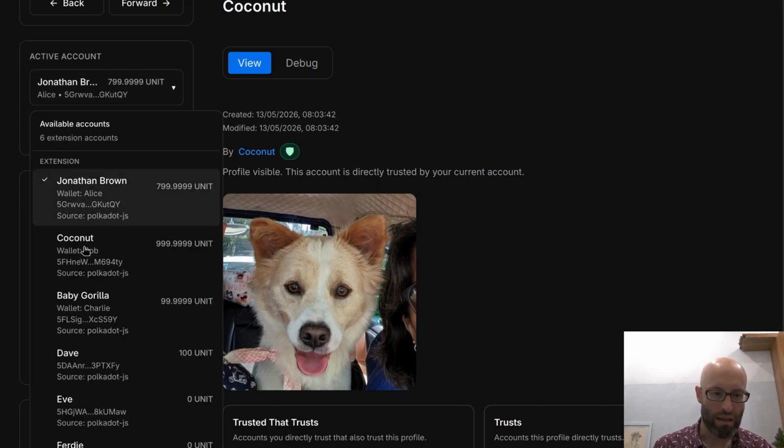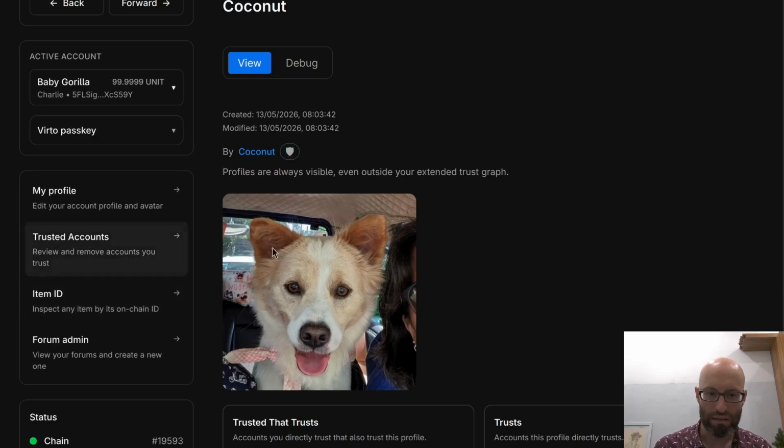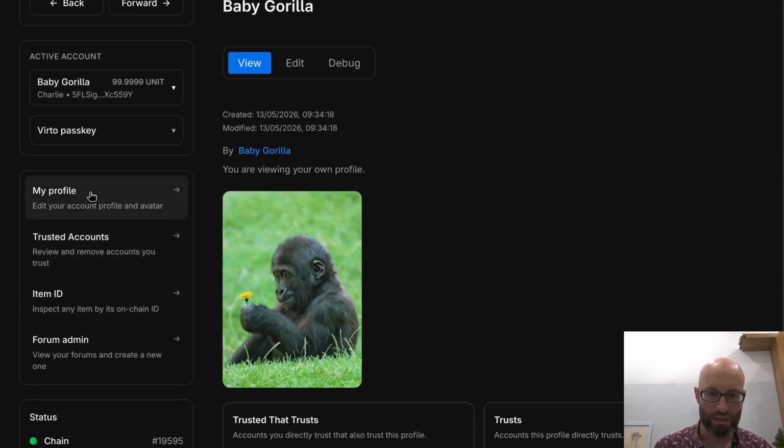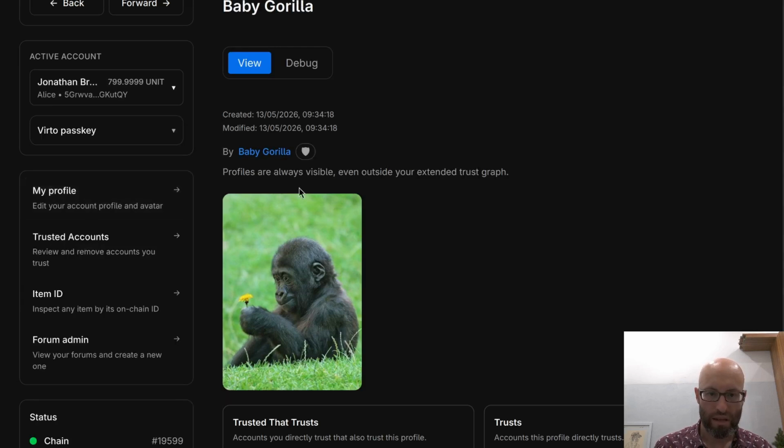However, let's say I want to look at content by Baby Gorilla. If I switch back, I can always see the profile, but if I look at other content by Baby Gorilla, it will not appear. But if we have an intermediary, I will be able to see the Baby Gorilla's account.